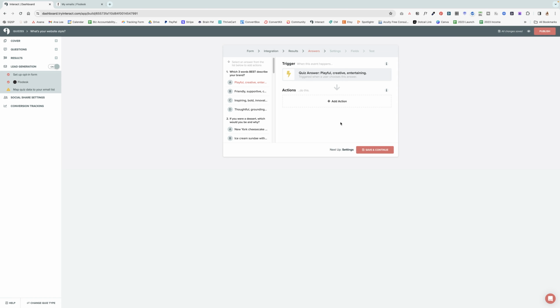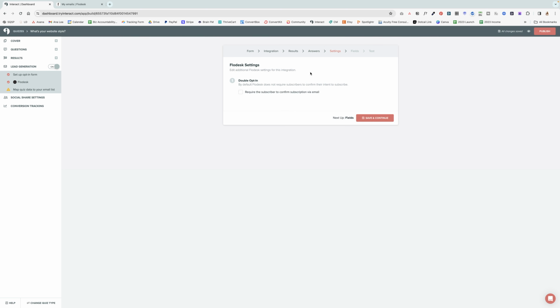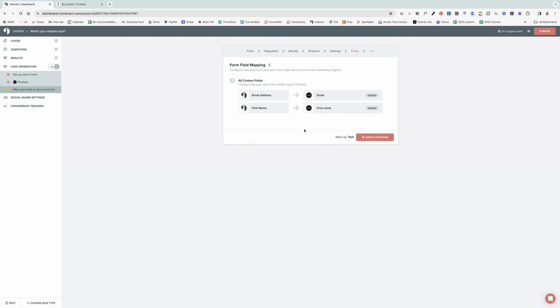Now, if you want to map certain quiz answers to a specific segment, then you can do so here. I don't have this set up, so I'm going to skip this step and click Save and Continue. Then you need to configure whether you want Flodesk to have double opt-in or not. I'm not going to require double opt-in, so I'm going to click Save and Continue. Then you need to map the fields from TryInteract and make sure that they match up with Flodesk fields. This looks good, so I'm clicking Save and Continue.